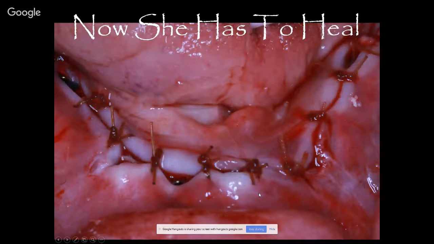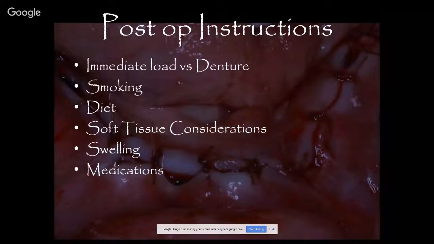So now she has to heal. I'm going to leave her just like this, and I'm going to let this area heal. This is going to be a non-loaded area. She's not wearing her loaded denture right now, nor previously to the surgery, because she can't chew. So it's just going to take a little bit longer for this area to heal.